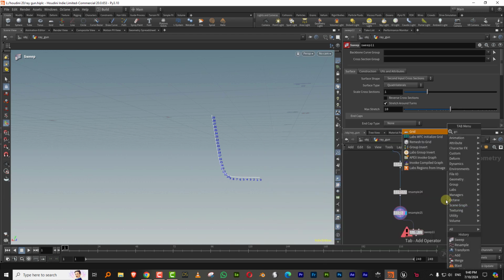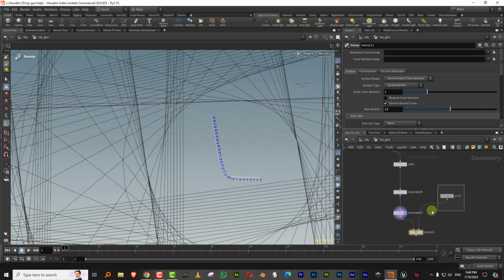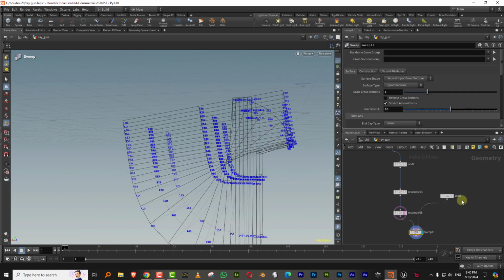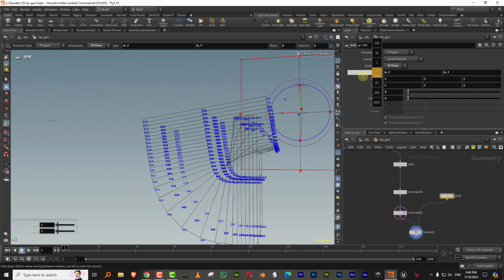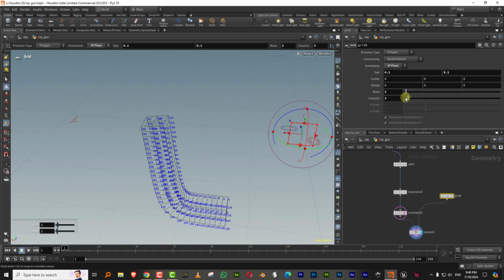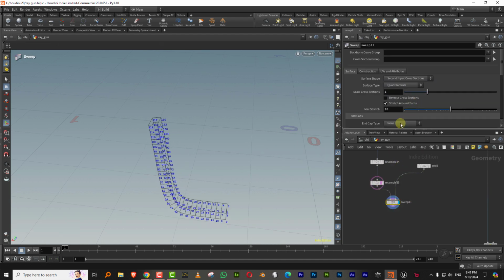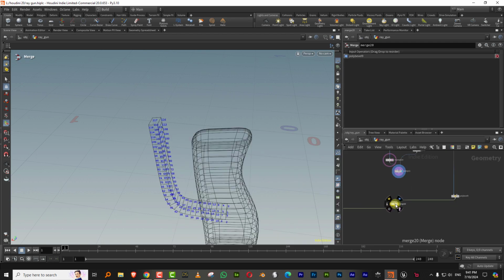and I can take a grid here and the same stuff. So I'll just adjust this like that. Okay, needs to be smaller still. Yeah, so just take this, and we'll do single polygon, and I can merge it with this.